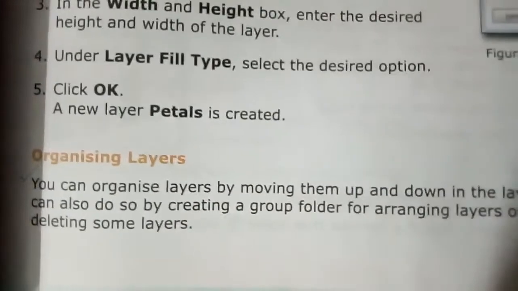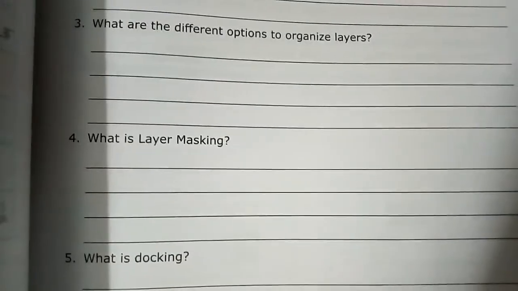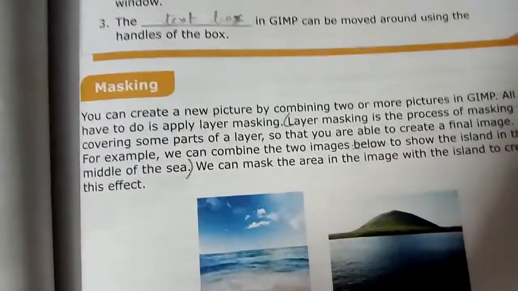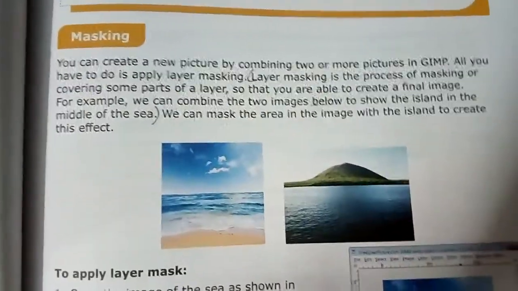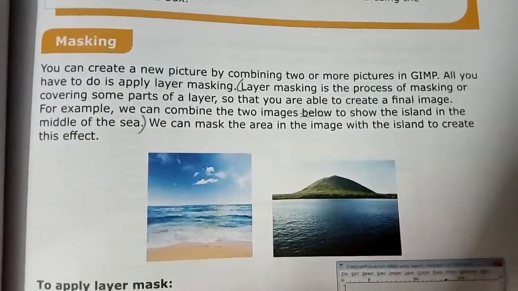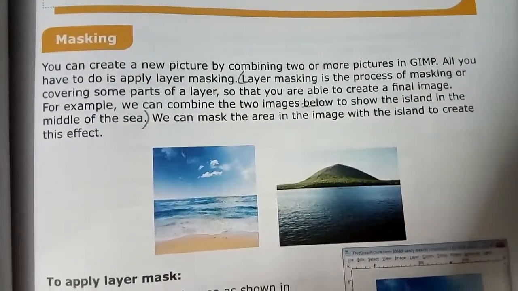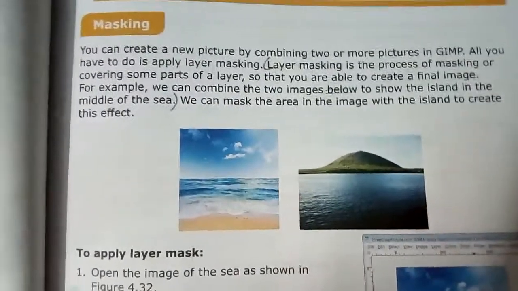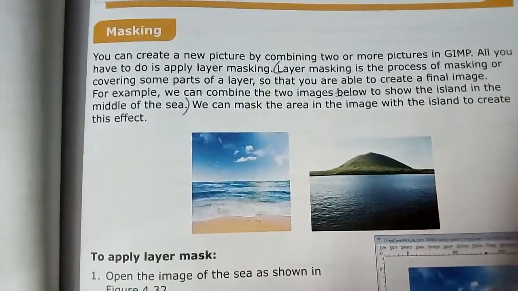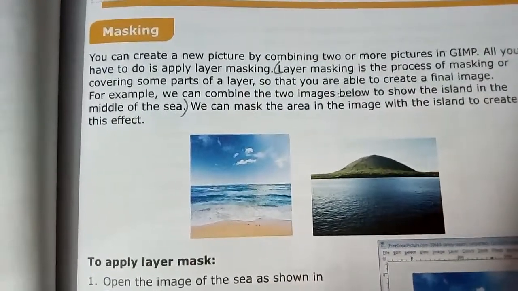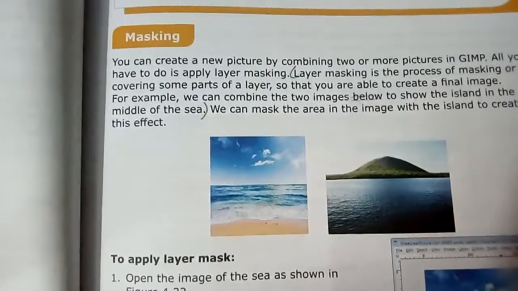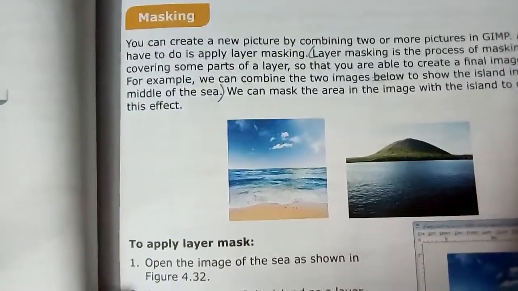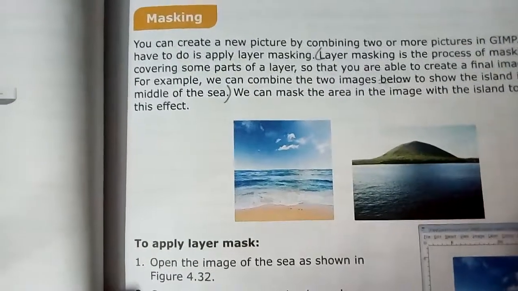Come to the next question. What is layer masking? Page number 53, in masking, second line you see, layer masking is the process of masking or covering some parts of a layer so that you are able to create a final image. For example, we can combine the two images to show the new image.